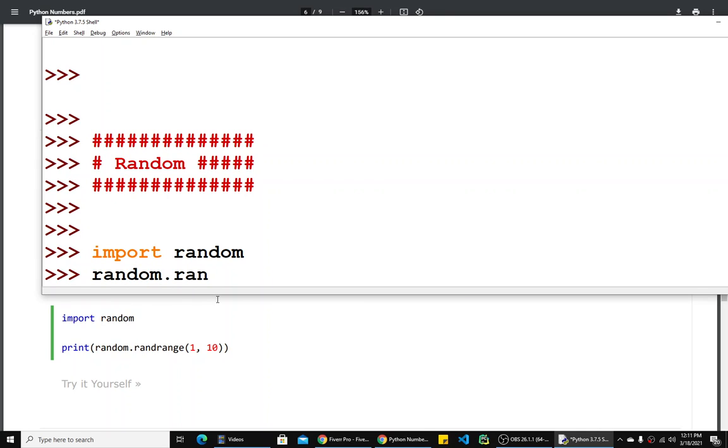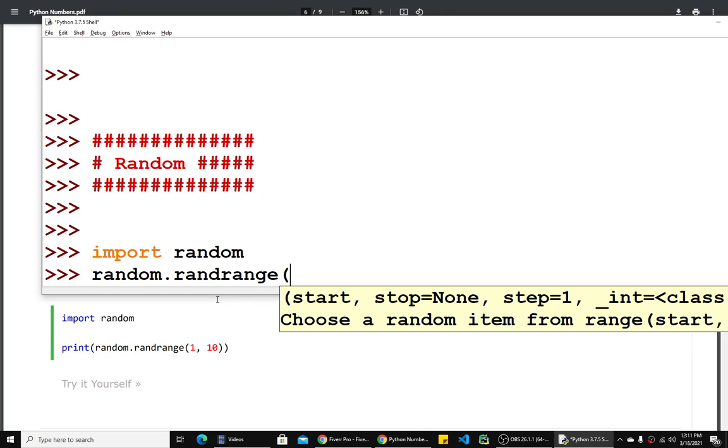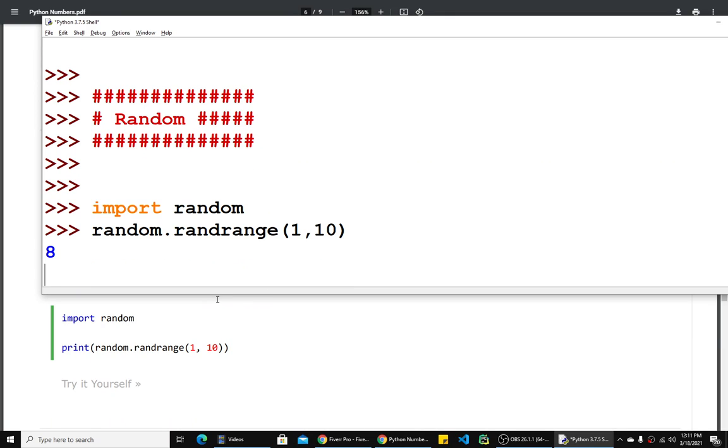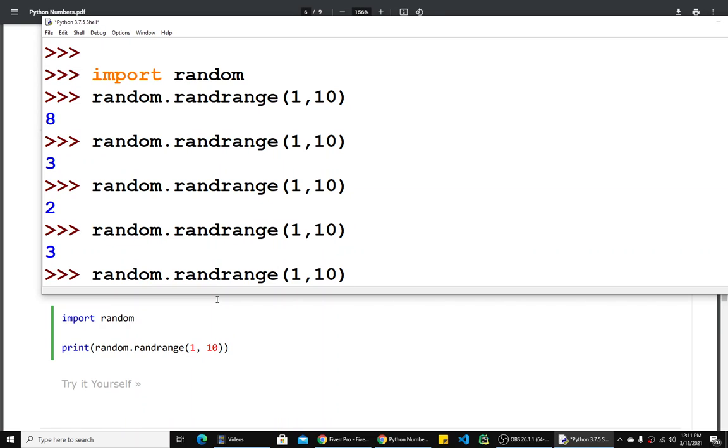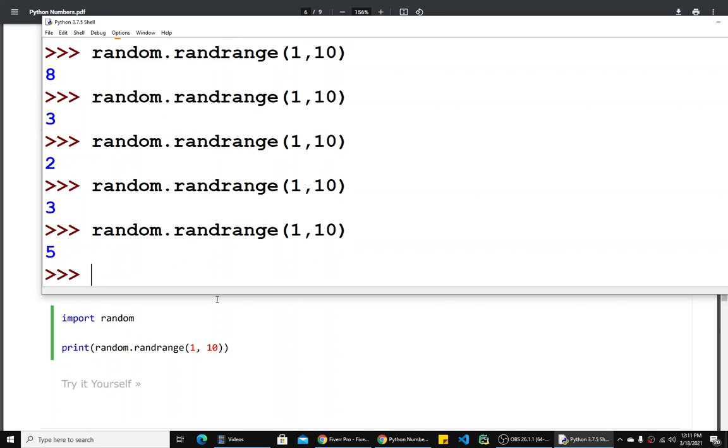random.randrange. So a number between 1 and 10 will be generated. We can do it multiple times, we can generate it.